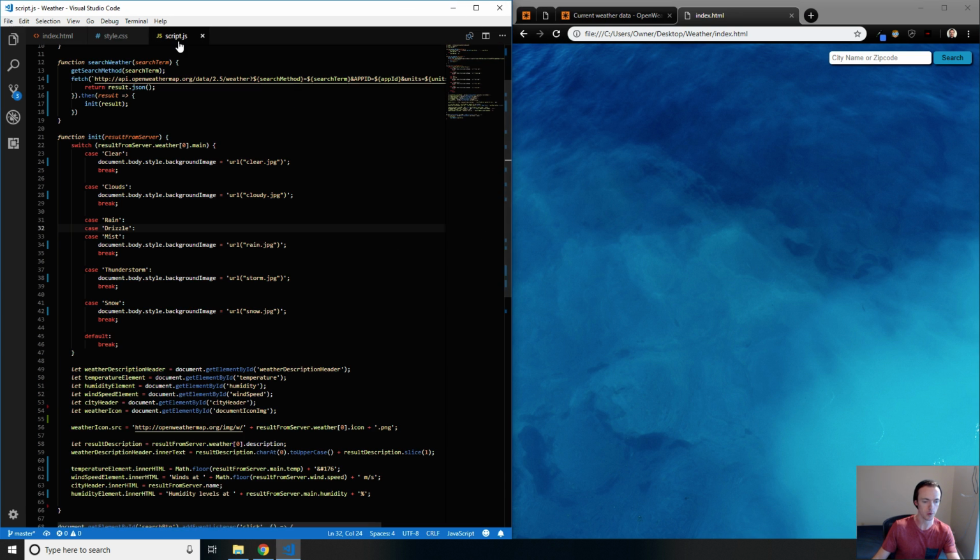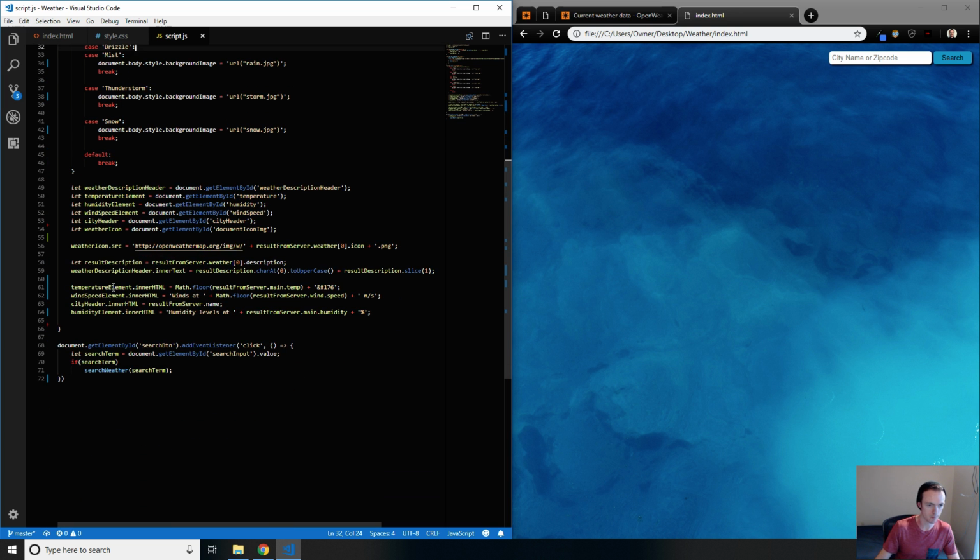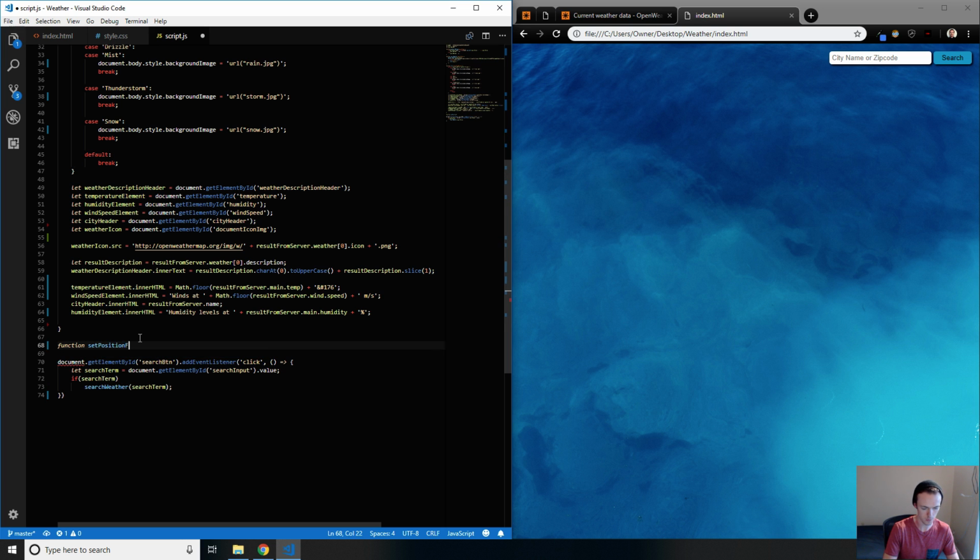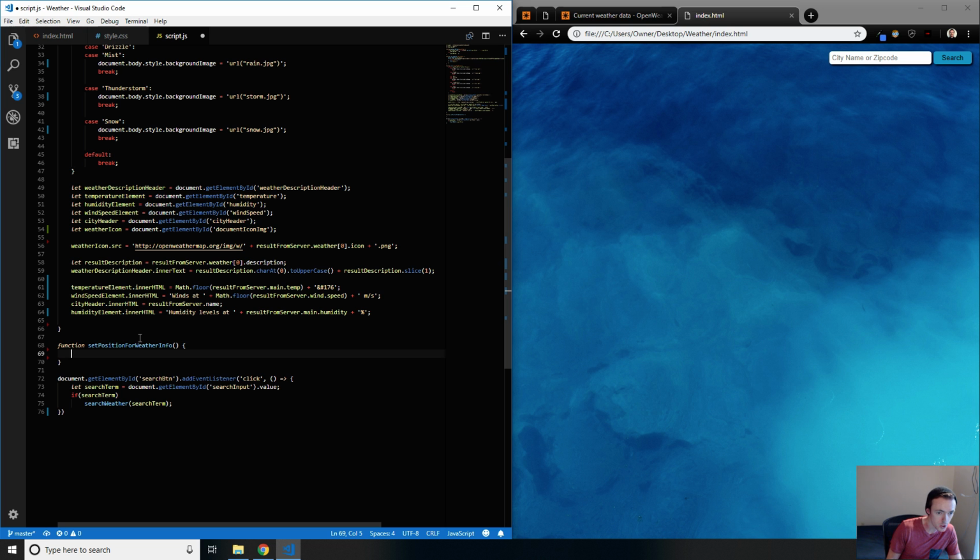Fantastic. Now what we're going to do is go into the JavaScript, and like I said, we're going to set the position of it with JavaScript, and while we're there, we might as well go ahead and make it visible at the same time. So we're going to create a function called setPositionForWeatherInfo.